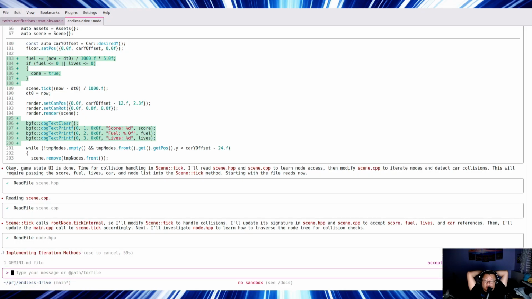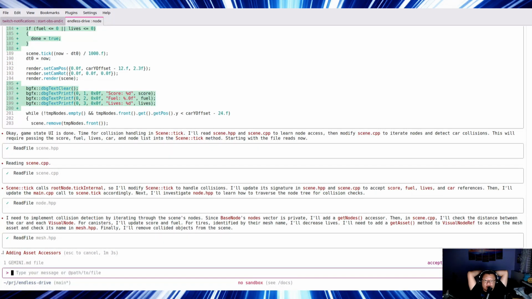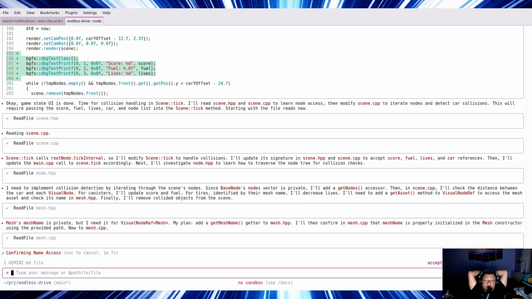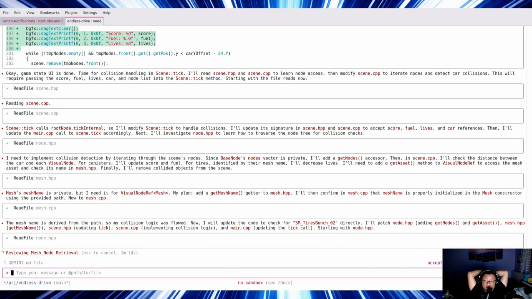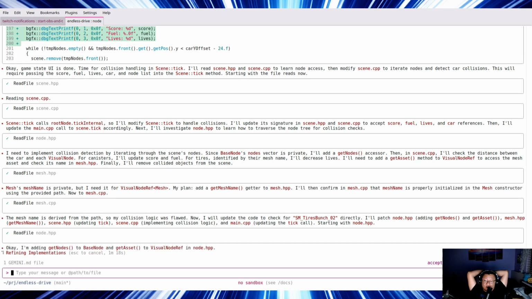Yeah. It's going to modify Cintiq to handle collision. What? Just do it in the main. Oh my god. Oh my god.